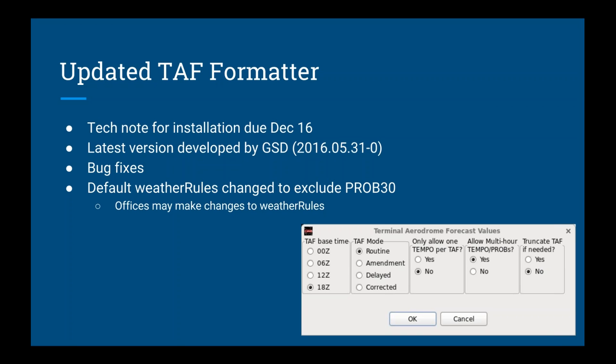And then also, we changed the default weather rules to exclude Prob 30. This is because of an overwhelming response from all of you offices in Central Region. Many, many of you contacted me and said, hey, look, we have a local office policy. We don't use Prob 30s here, unless you absolutely have to. So anyway, we changed the default weather rules for everyone, but know that your office has the ability to make changes to those. I'm going to get into that in just a minute.